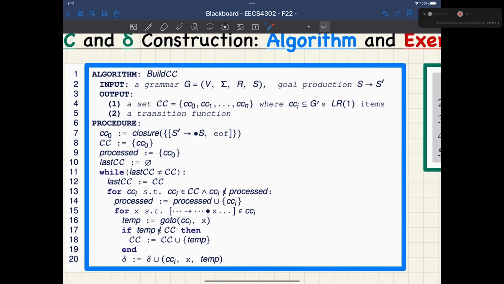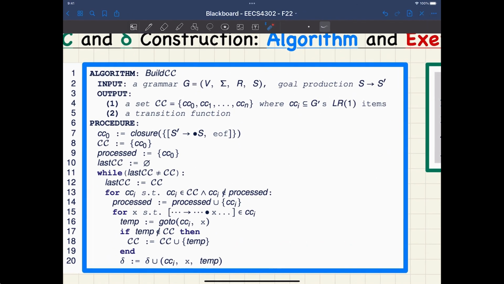Okay, this one. The input is going to be some grammar. And there will be some Go production. You can think about the S over here as simply the start variable, typically.